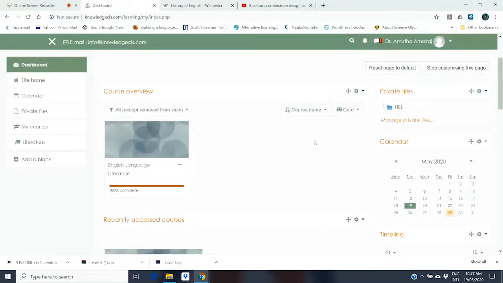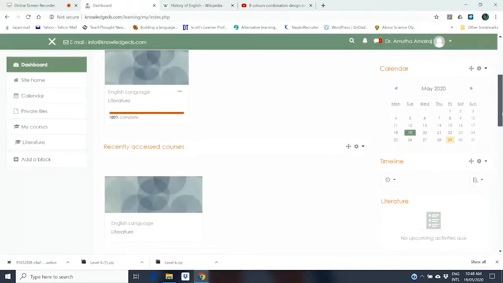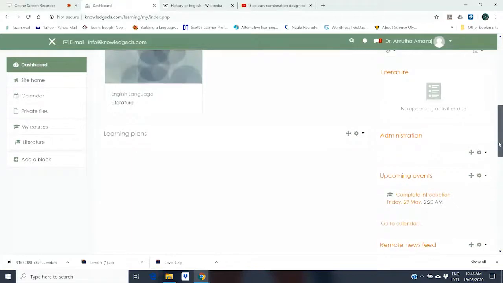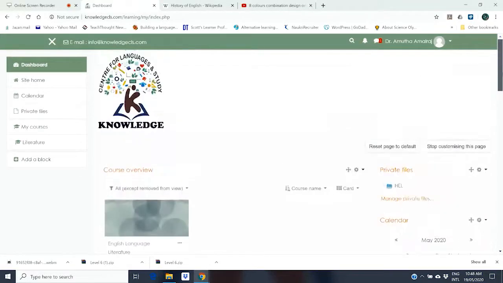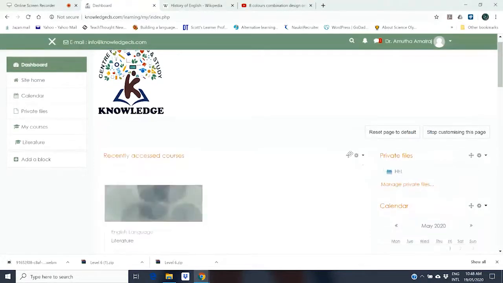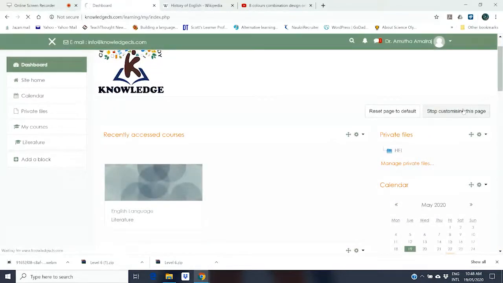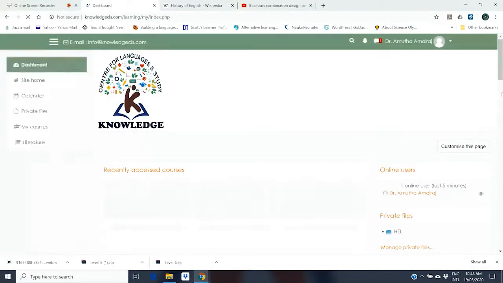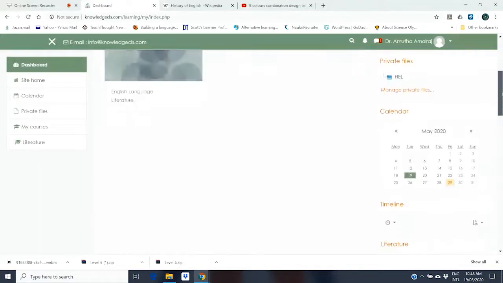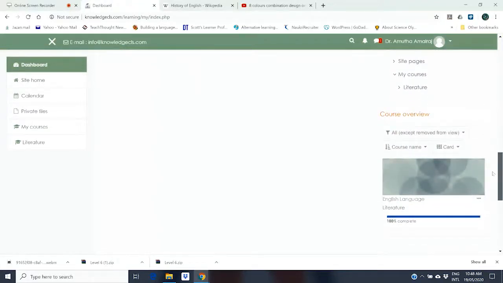So each one, course overview, private files, calendar, timeline, literature, learning plans, administration, and all this, we call blocks. So each block can be selected and then it can be moved across the page. So once you have arranged things in order according to your convenience, you can click on stop customizing the page. So whatever requires to be seen is there for you.